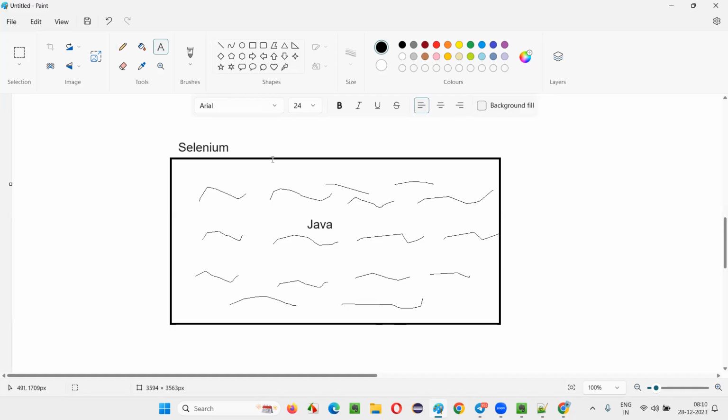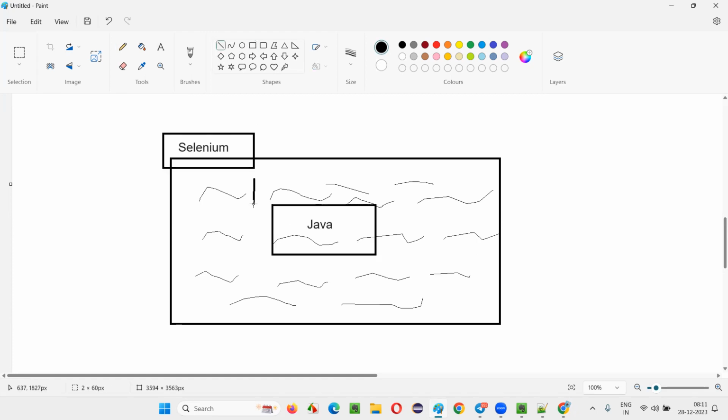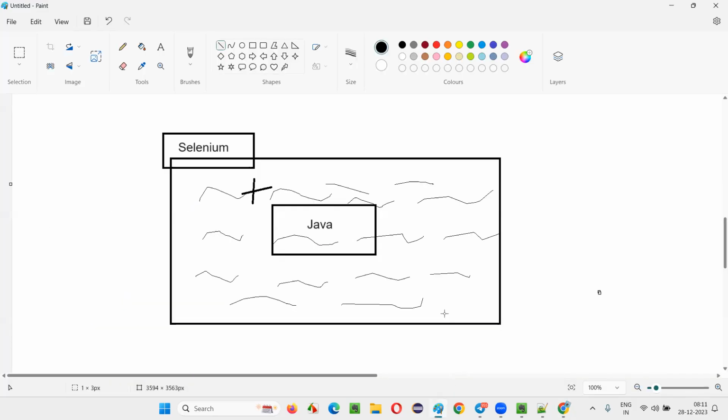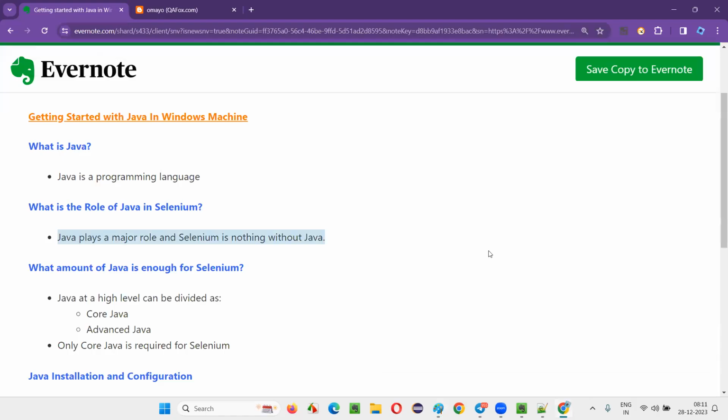No. Selenium is like a pool, but only if water is in that pool can we swim. So we have to use both Selenium and Java together for Selenium automation learning. Selenium plus Java you have to learn. Java is like water, Selenium is like the pool where you can fill the water. Both are required to learn or automate applications. So now we understand the role of Java in Selenium. Java plays a major role, and Selenium is nothing without Java. To prove this point, I have explained it in diagrammatic format with that example.